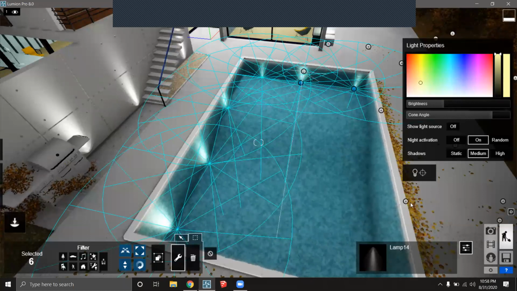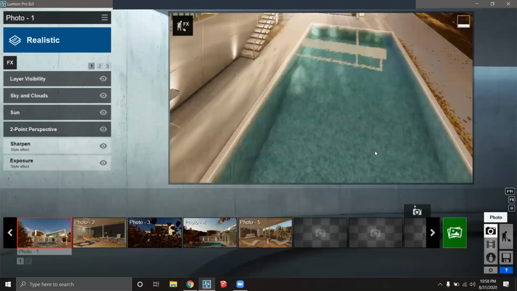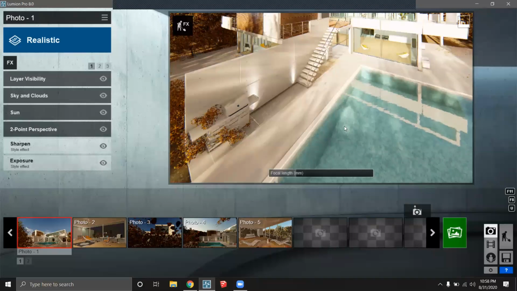Okay, now let's quickly go and render this view. Now I'm just going to click on the photo. So we're going to make a render for this building. Just click on the photo and first set the view.